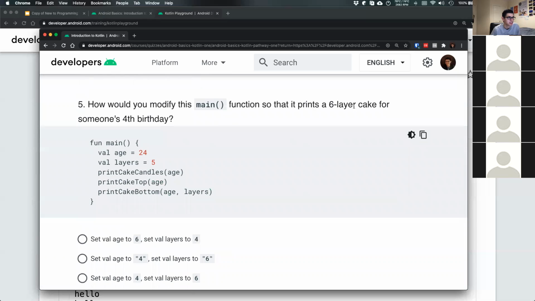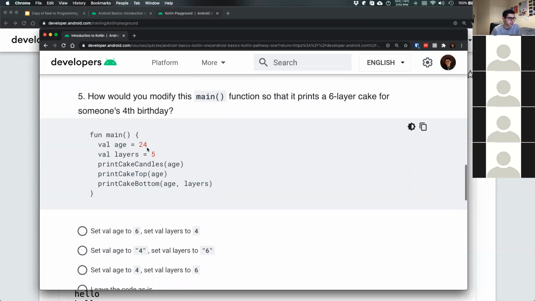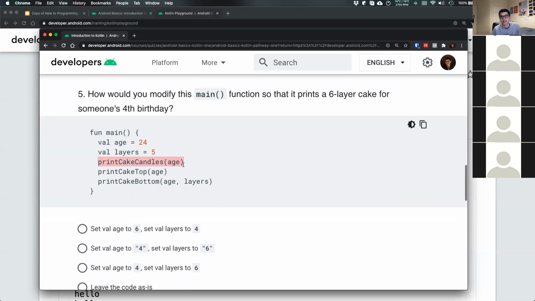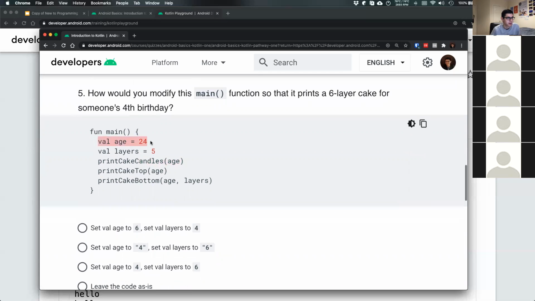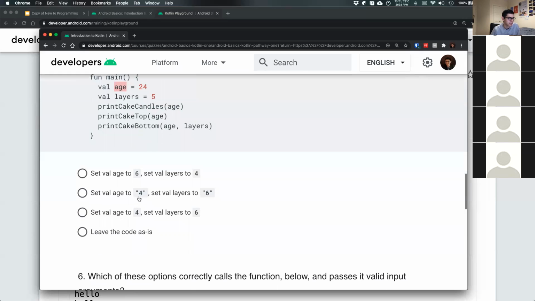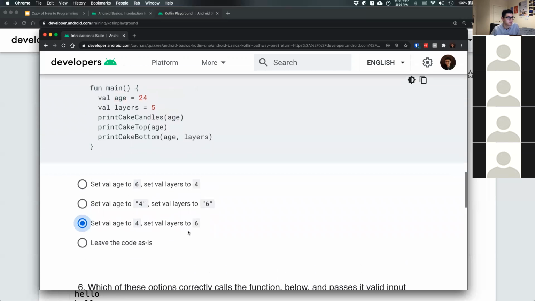So how do you modify this function so that it prints a 6-layer cake for someone's 4th birthday? So first of all, we'd change age to 4, because what this function is doing essentially is calling code that someone else has written to do things. So this print cake candles is going to print out however many candles you want. So it's being passed in a number here, and usually people put on the number of candles at their ages. So if we change this age to 4 and make sure that it's not a string, it's just a number, so inferred an integer, and we also want the layers to be 6, so we'll set that as well.